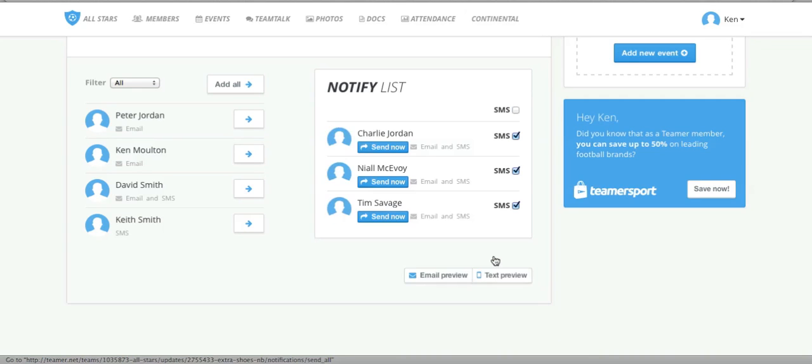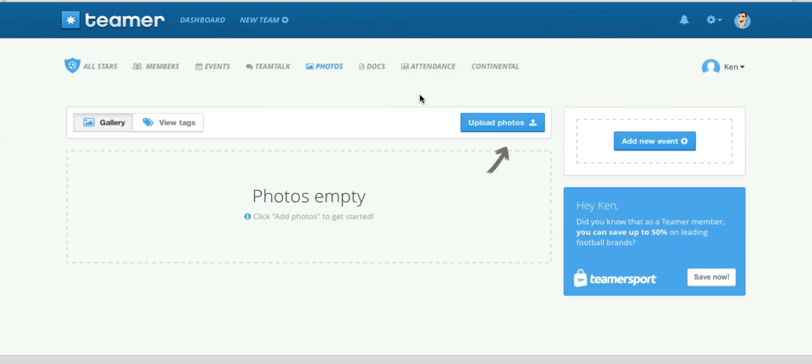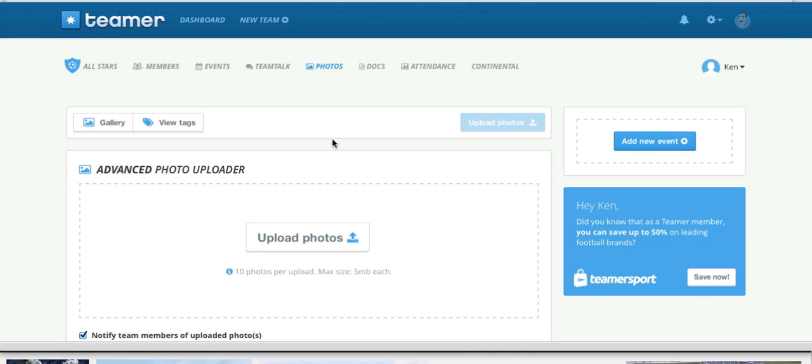Moving on from the Team Talk section, let's take a look at photos. When setting up a team, you can choose who is allowed to upload a photo. The default will be that any team member can upload a photo to the site. You can choose to leave it in the hands of organisers if you like.